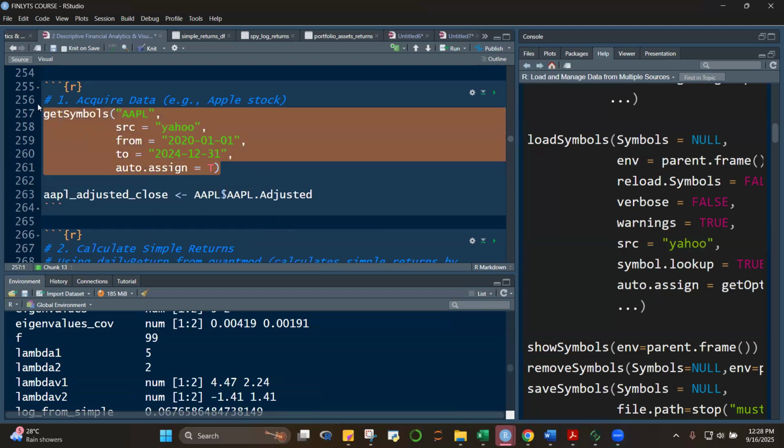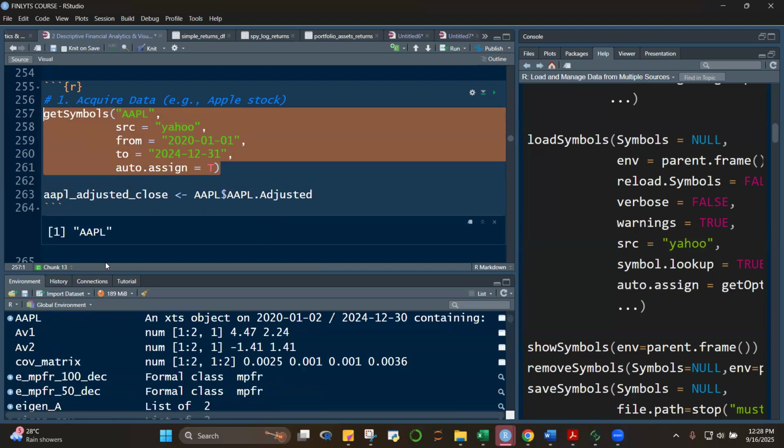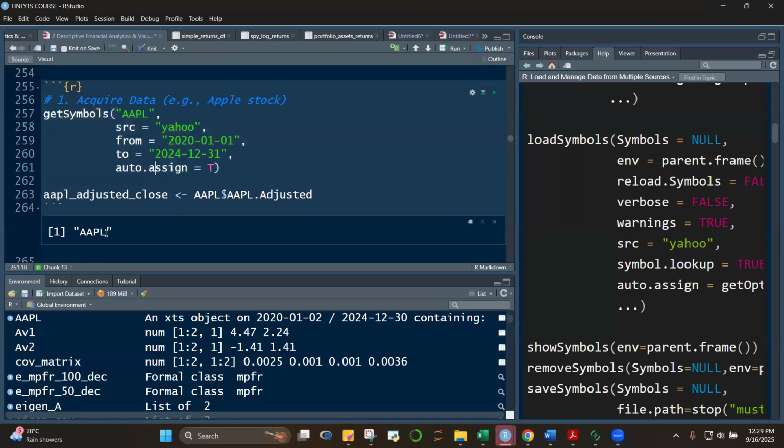Okay? All right, so let's run this, class, and see what happens. getSymbols, Control Enter. And when you run this, you'll see that an object called AAPL is created because here auto.assign is equal to TRUE. If you don't want it to be named as Apple, let's just do this, okay?